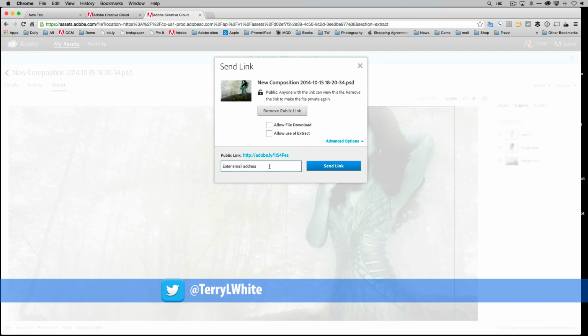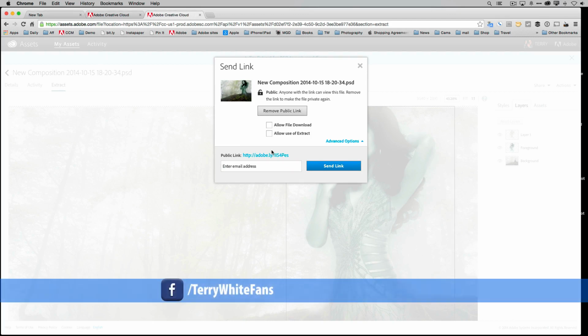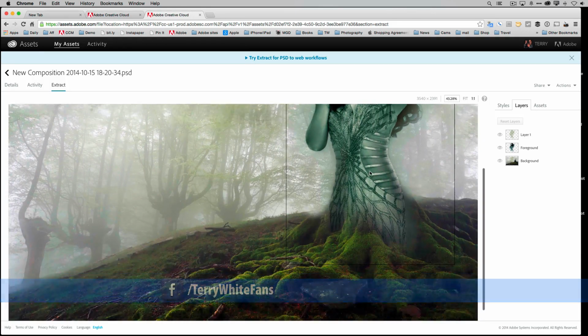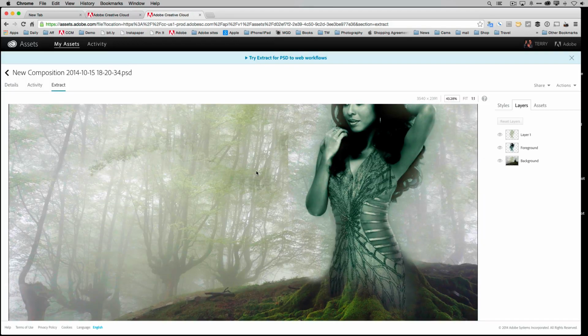Now that's sharing the file. At this point I can type in an address and have Creative Cloud send the link on my behalf, or I can just copy the link right here, paste it in my own email program or messaging program, and send the link that way. So that's the way we collaborate with files, or share or send a link for files for people to be able to look at. And of course, even if they don't have Photoshop, or don't know anything about Photoshop, they're able to see this PSD rendered here on the web and interact with it.